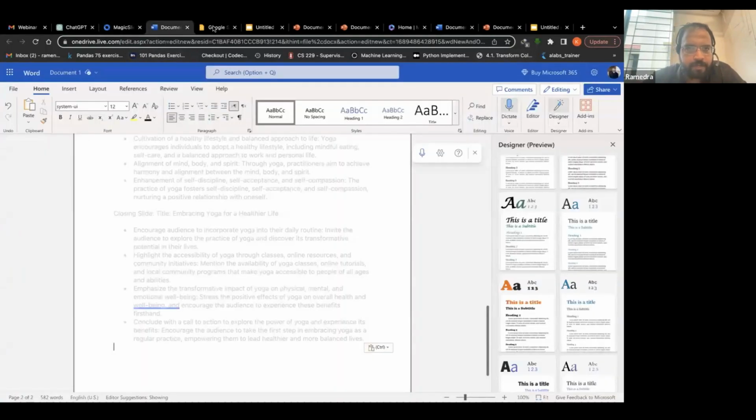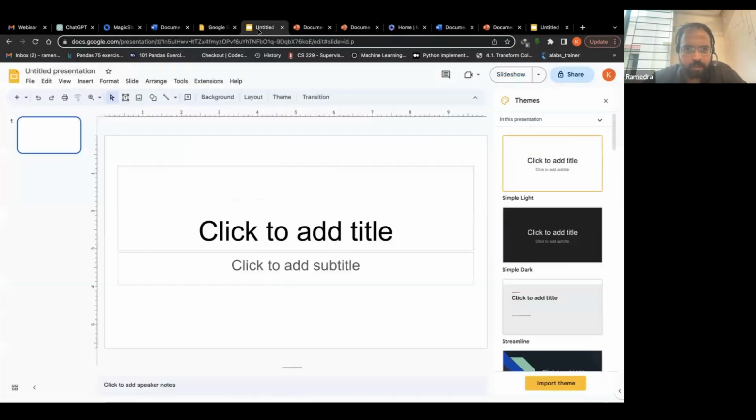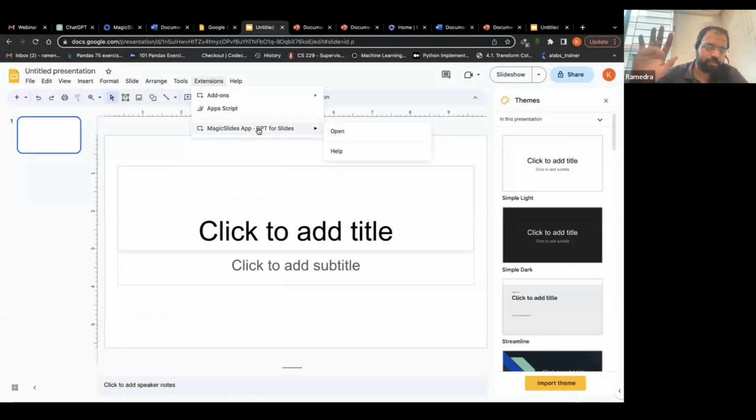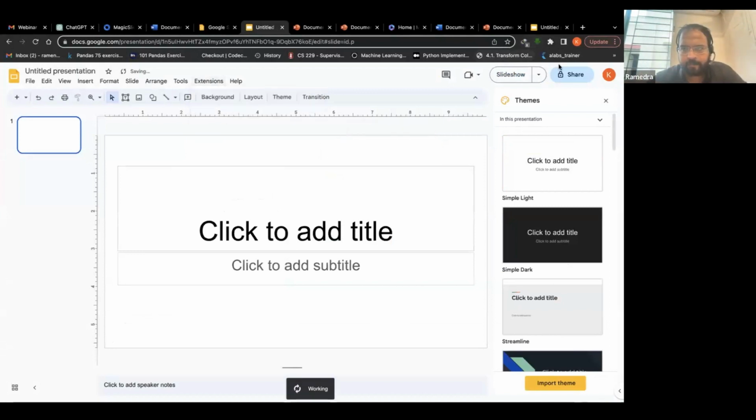Okay. So where were we? We are trying to make a Google slide. Okay. So there is an extension here which is called Magic Slides. So you can Google about Magic Slides. You can go to their Google page and click on install, and it will add as an extension to your Google Slides. And I will just open it.